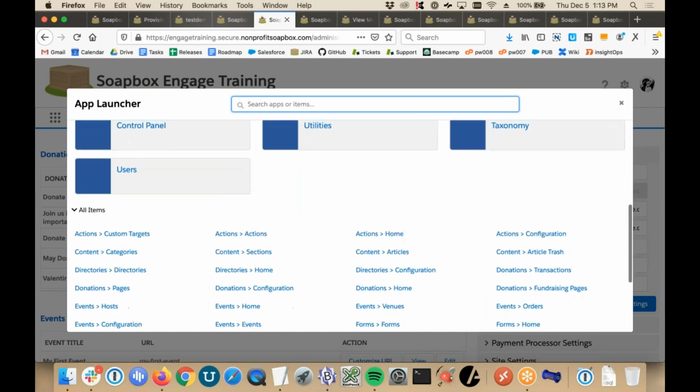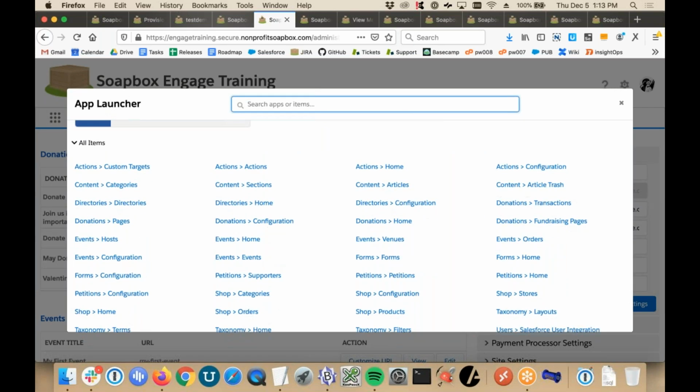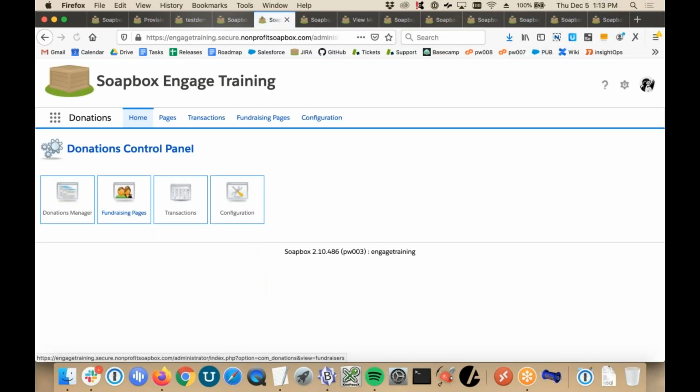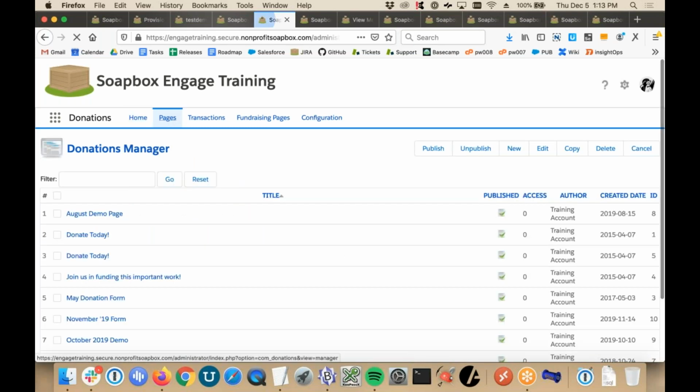Going further down, we'll see the all items section. So here is where we show on an app by app basis all of the different views that are contained within your Soapbox Engage administrator. So what this means is that if you know, hey, I want to go to the donations app and create a new donation form, you can simply click on the donations option, and from the donations control panel, you can dive into the pages view and create your new page.